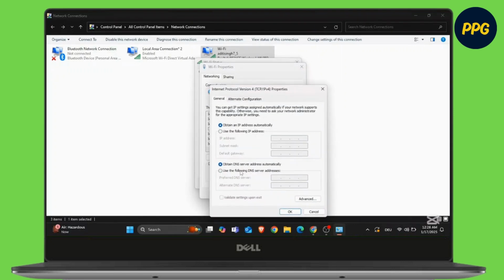Double click on it. Choose the option Use the following DNS server addresses, and in Preferred DNS server simply enter 1.1.1.1. After that, in Alternate DNS server simply enter 1.0.0.1. These are the Cloudflare servers. Then click on OK and then you're good to go.